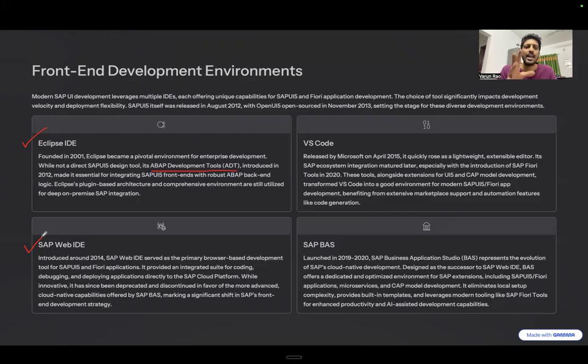Now, this is an online capable tool. As you can see, the ABAP development was made open in Eclipse from 2012, while SAP Web IDE, a home product of SAP, was launched in 2014, right? Now, this is a browser-based tool, unlike Eclipse, and it is useful for both UI5 and Fiori as well. Now, one of the biggest advantages when you worked with SAP Web IDE was you could deploy applications directly to the SAP Cloud platform, right?